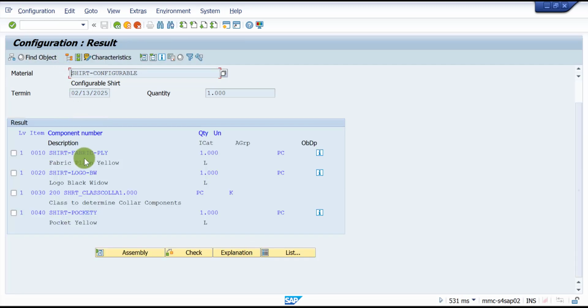You see that there is a fabric with pink, plain design and yellow color. Then black widow is picked up as the logo. Pocket is selected. The collar is not selected even though you selected for it. You chose the value 1. That means you wanted the collar on your shirt. This is because you did not define any collar materials when the gender is female and collar is yes. Hence, collar material is not picked up.